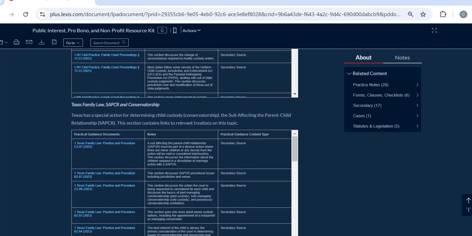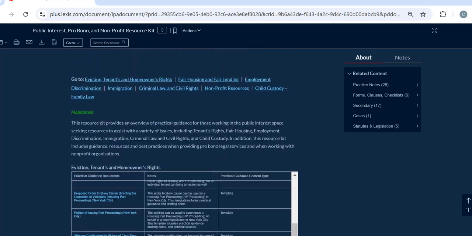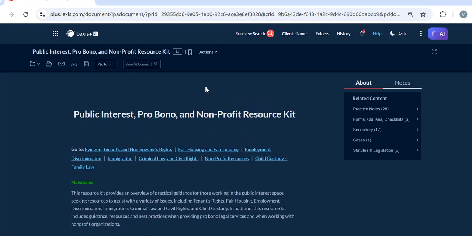Now, if you think you'll be doing pro bono or public interest work and this kit looks like it will be helpful for you, this is a great place to bookmark it, to keep it sticky to your home page so that you can easily access it anytime you jump into practical guidance, or you can set an alert to either deliver an email to your inbox or directly into Lexis so that you can be notified anytime this kit is updated. So if you find yourself working in the public interest or pro bono or nonprofit space, this is a great source to kick off any research in any of those topics.